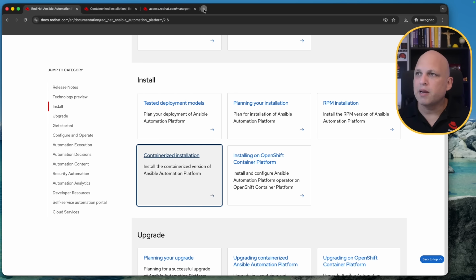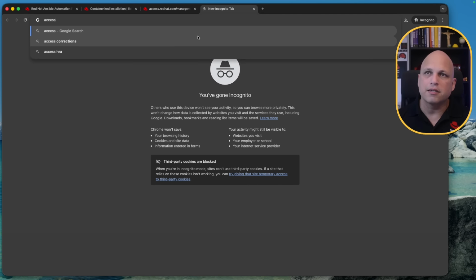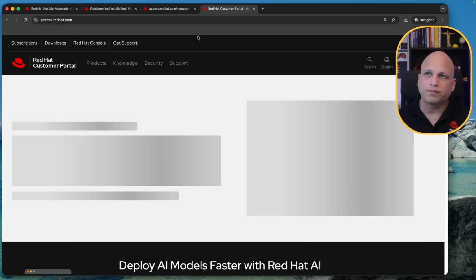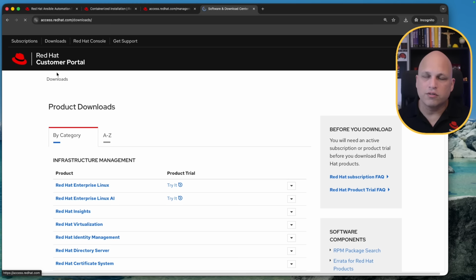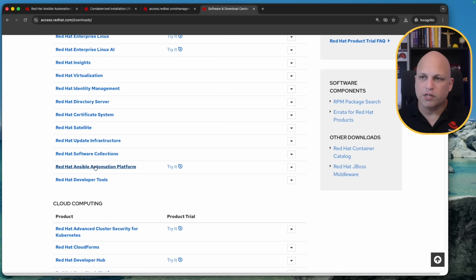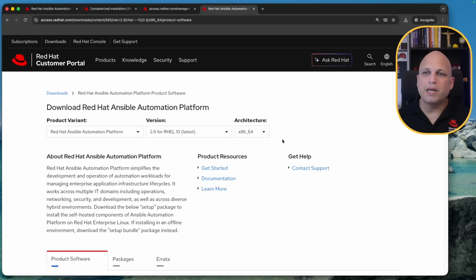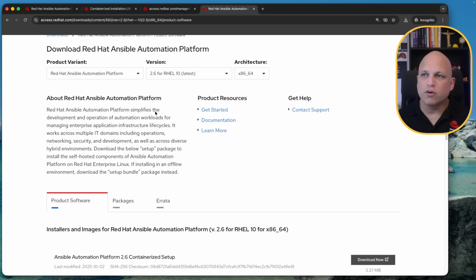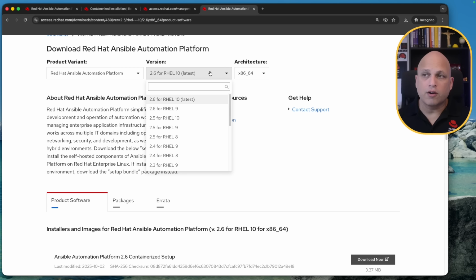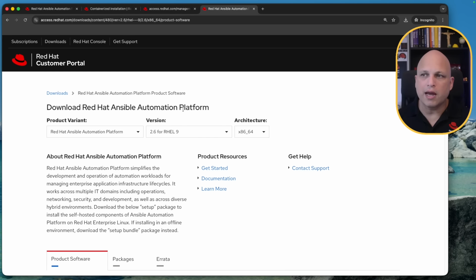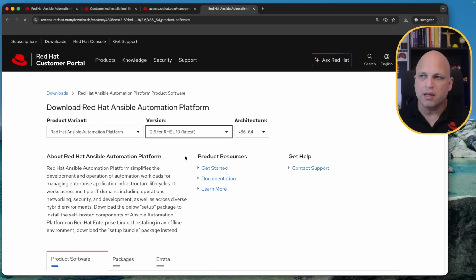So basically, let me open a new tab, access.redhat.com. I can click over here, downloads. Let's pick Ansible Automation Platform. And we'll be landing on this page. So yes, feel free to pick the correct version. In my case, I will be using RHEL 10 as a base OS. If you're going to pick RHEL 9 for any reason, you can change, but let me change this back.